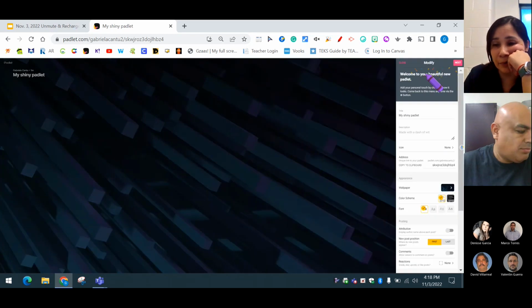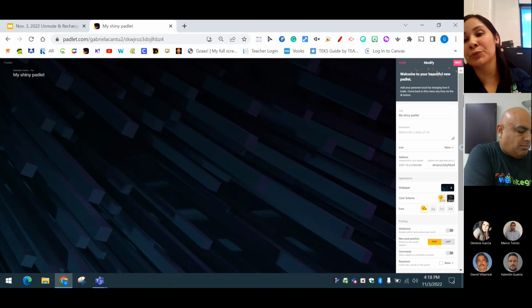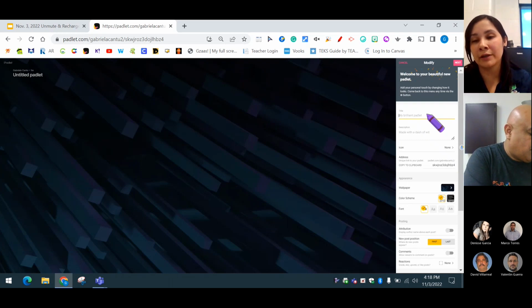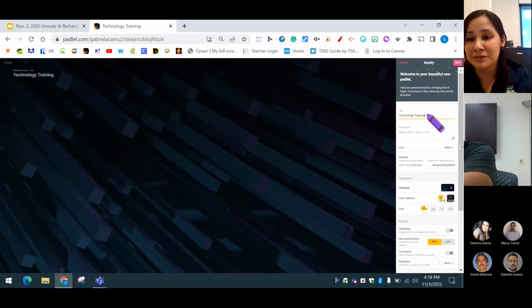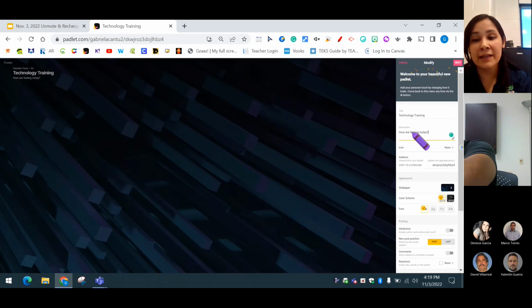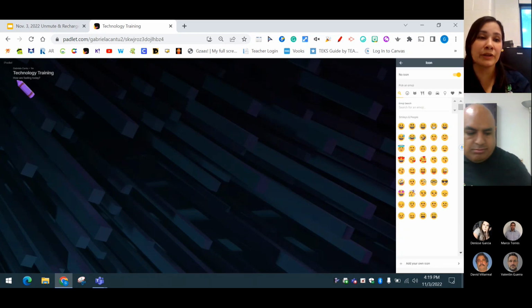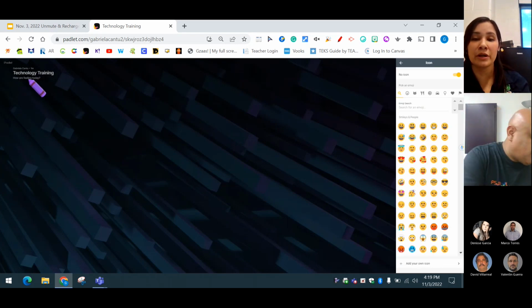And then here on your right side, you have different things to modify. First you want to change the title. So if I'm doing something for my students, like today, it will be technology training. Make sure you type it correctly. Then a description, like how are you feeling today? Or if it's an exit ticket or something else that you're asking your students, you type it there. Then it gives you options: on the top you see the title, then you see the question on the bottom.